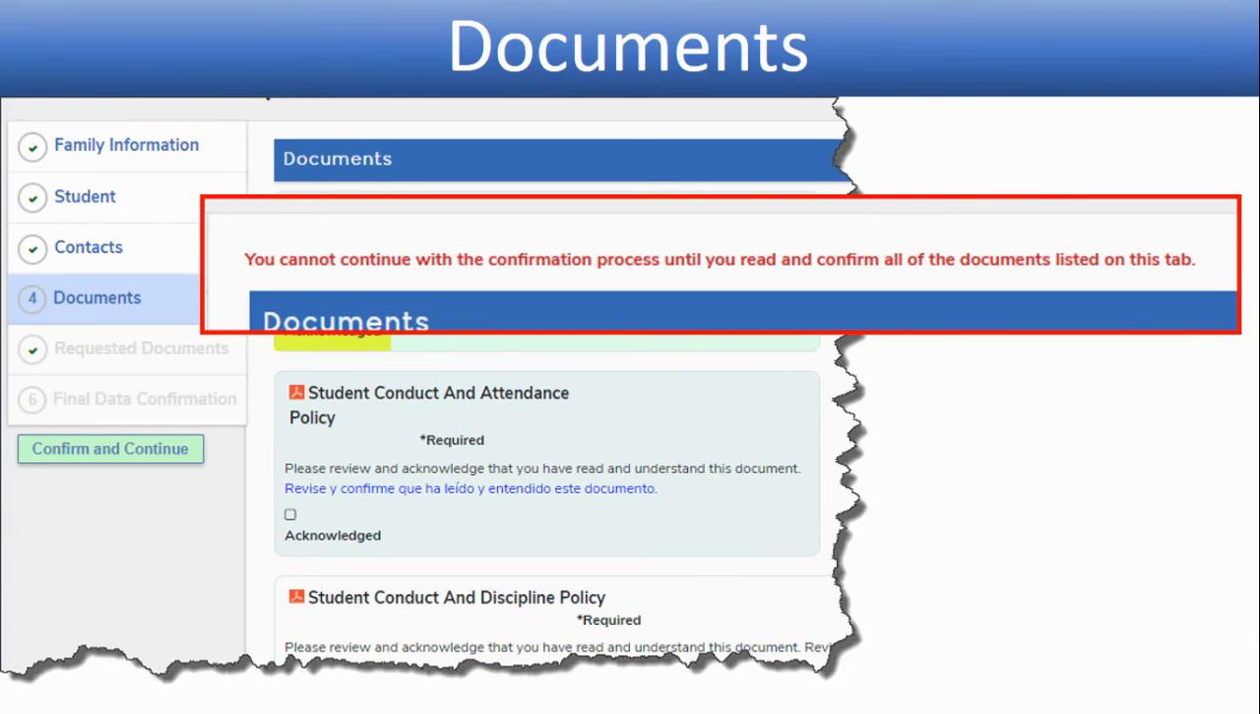If you miss acknowledging one of the required documents, you will see a red message notifying you that you cannot continue with the student data confirmation until you read and confirm all of the required documents.